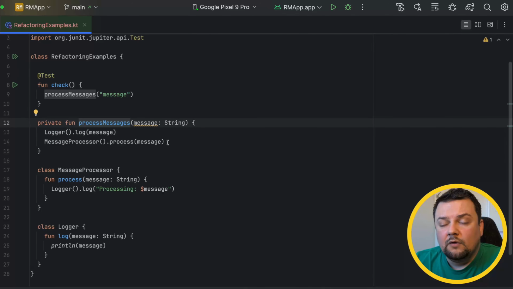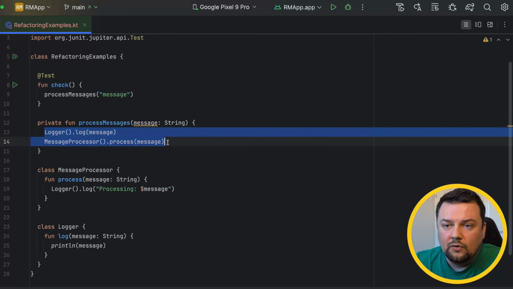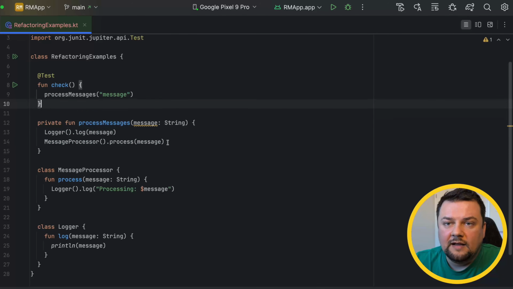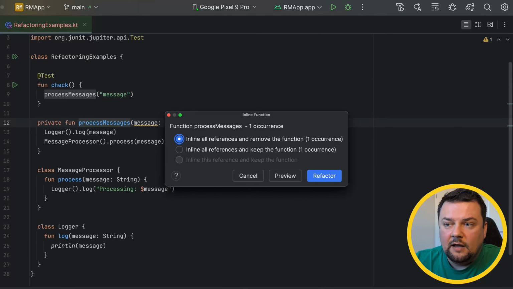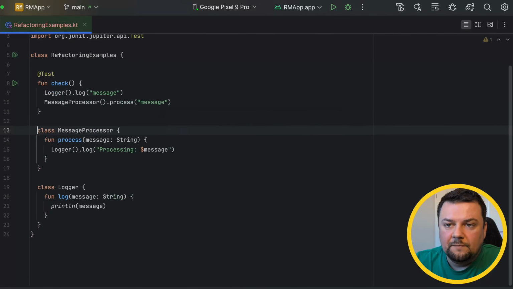The next thing I want to do is I want to inline the process messages function, so then these two lines are going to be inlined in the check inside the test. So let's do that refactoring, and I'm going to remove the function. And finally, let's address the logical duplication problem. To do so, once again, we can extract parameters. So let's start with this logger here.